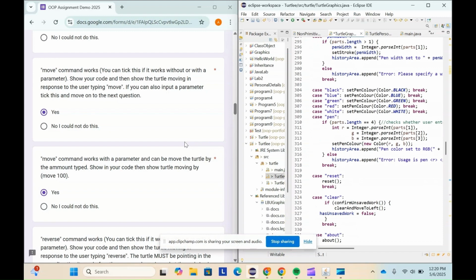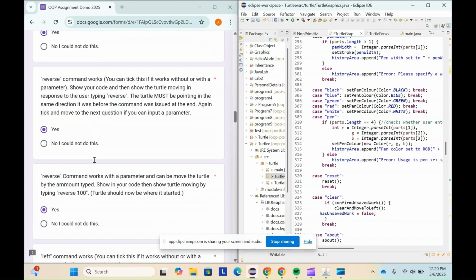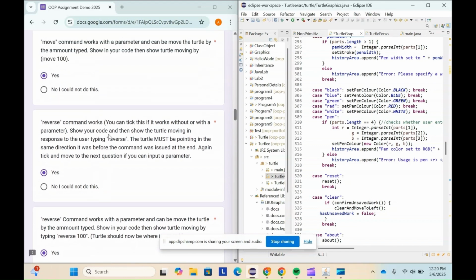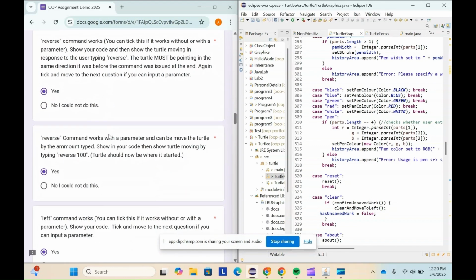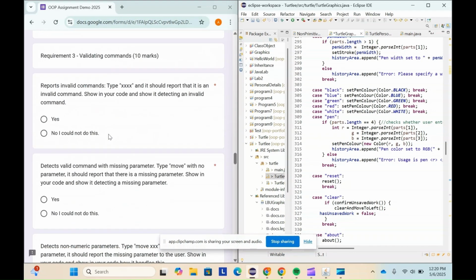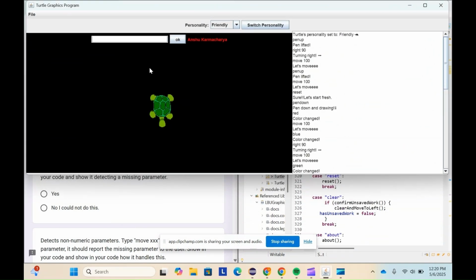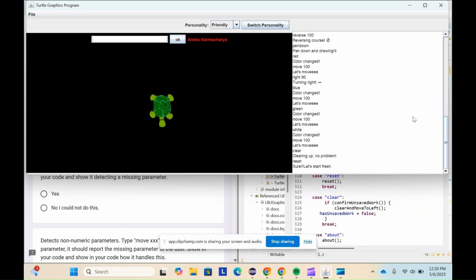Now let's move on to requirement 3, which shows how the program handles invalid or incorrect input using command validation. The first requirement here is reports invalid command. Let's look at it. Here I'm entering an invalid command.